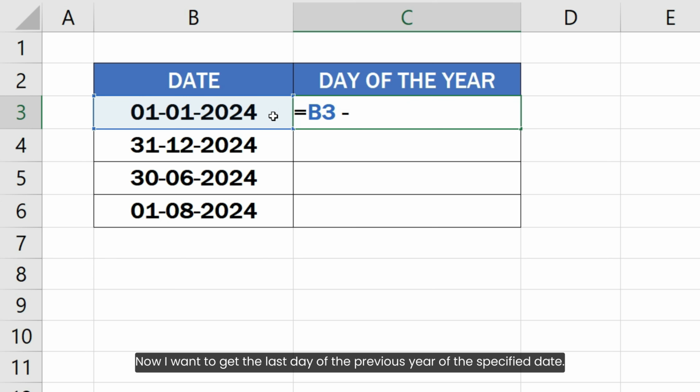Now I want to get the last day of the previous year of the specified date. To do that, I am going to use the Excel date function to create a date of the last day of the previous year. The date function returns the date based on the specified year, month and day values. Type date followed by an opening bracket.